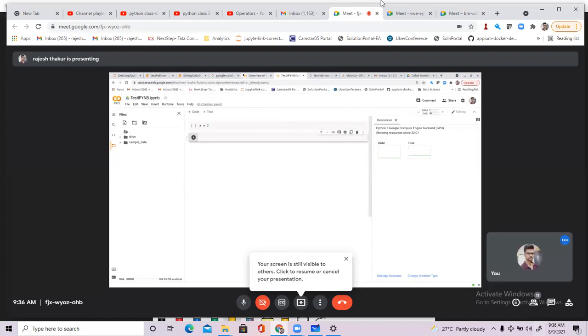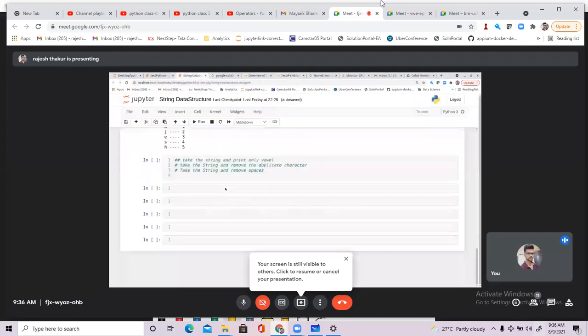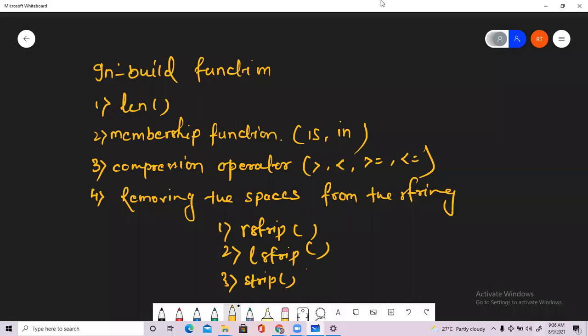Fine. Hope you understood this infra part, how to open Google Colab. Just try after this class. And if you are not able to understand, I will create a separate video for this, on how to open Google Colab and all the settings. So it will be helpful. Now, let's come to the point we were discussing here. We were discussing functions.